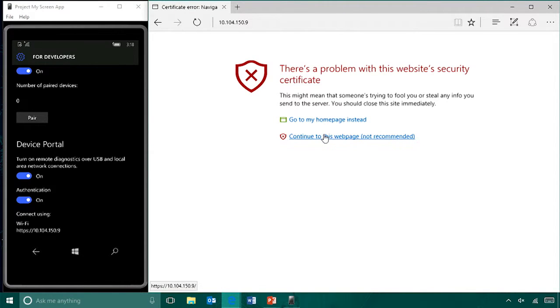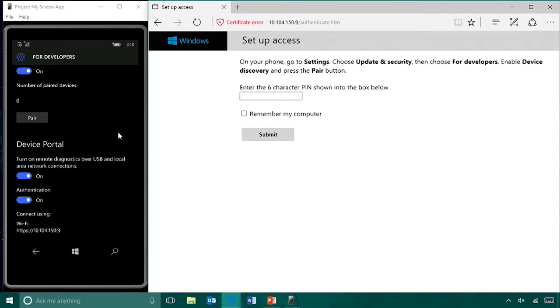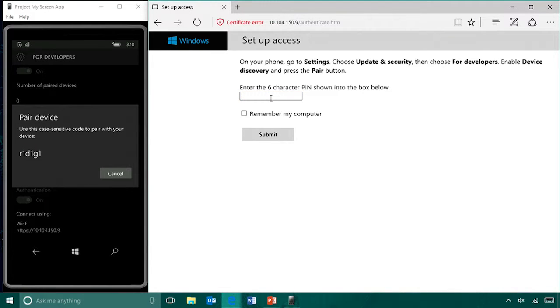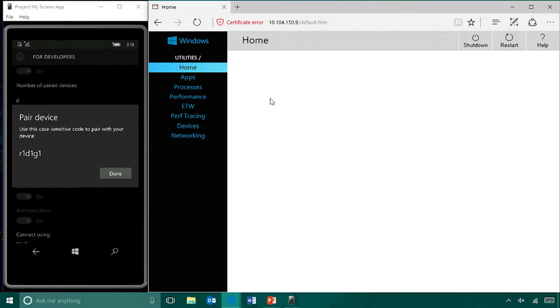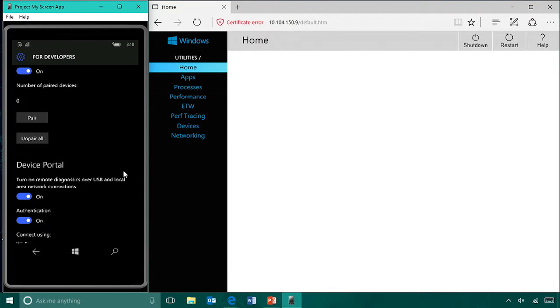You can see there's a security error. We're going to click through that. And then we need to pin pair our browser with Device Portal. So we're going to click Pair and copy this code into the browser. And now we're paired.